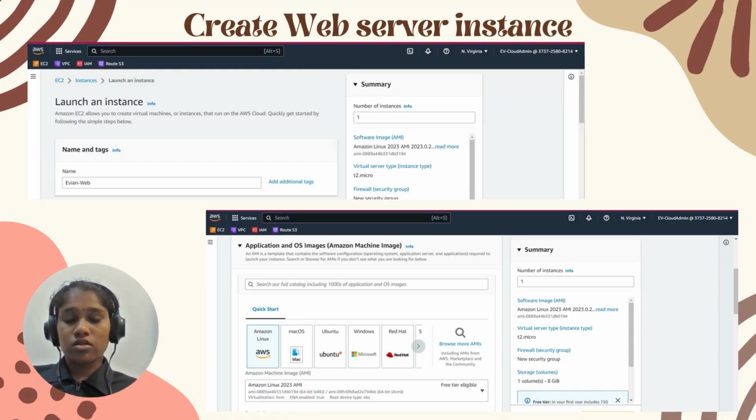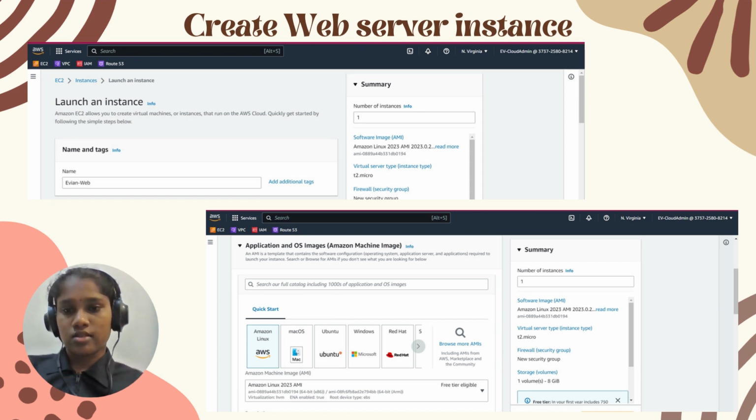Now we are going to continue to create the web server instance. For that, we have to click the instance tag on the left side of the panel above. After that, we have to click the launch an instance orange color tag. Later on, it will pop up the window to create the instance.